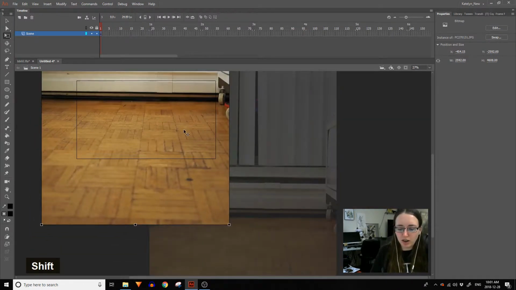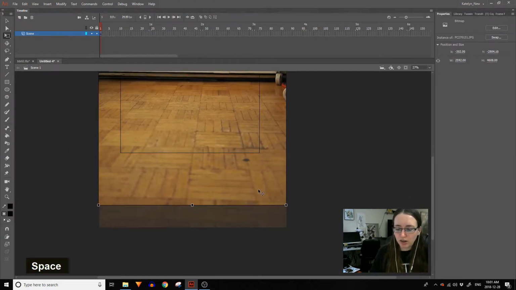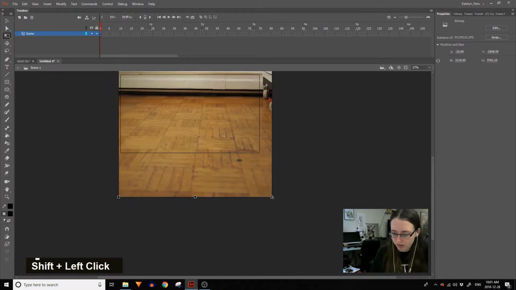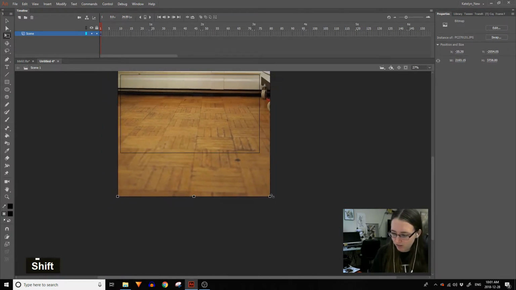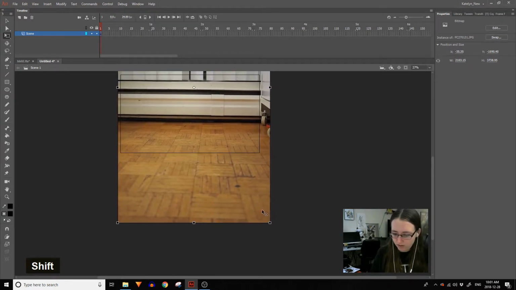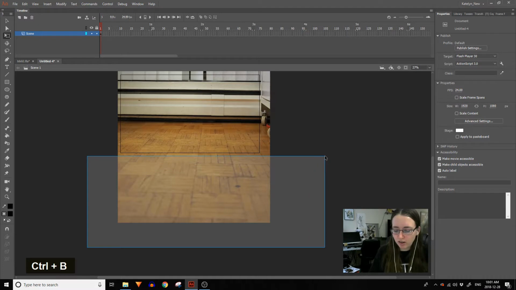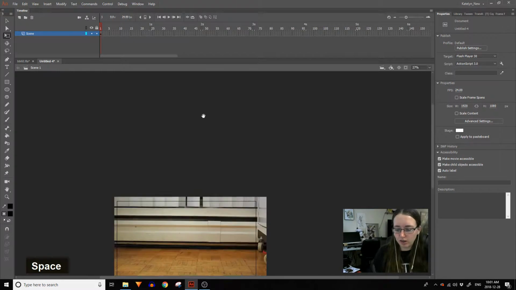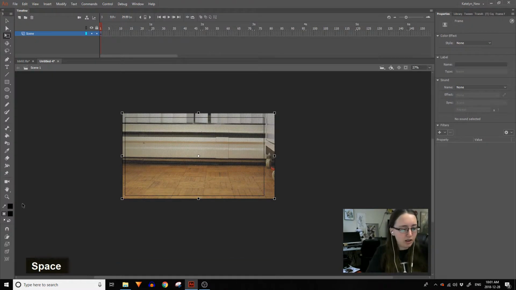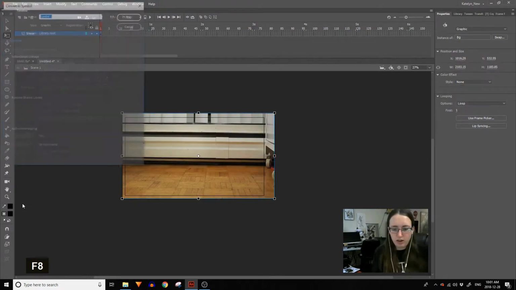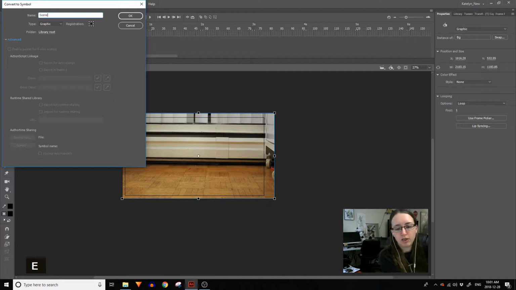Just holding down Shift as I rotate that so it will just kind of snap to the next major position. Okay, here's my photo. I'm just going to break this apart with Control-D and delete what I don't need so it's not lagging the computer for stuff we're not using. Okay, and now I'm going to turn this into a background symbol. And now we're turning it into the scene symbol.